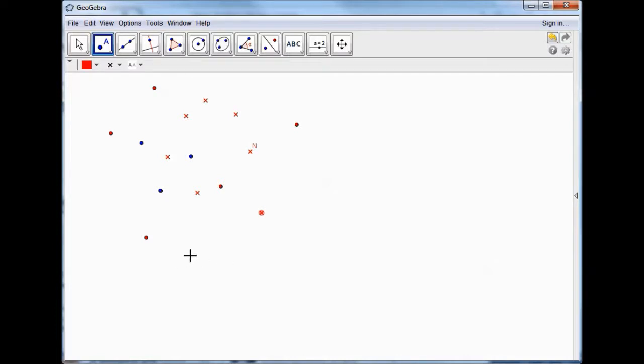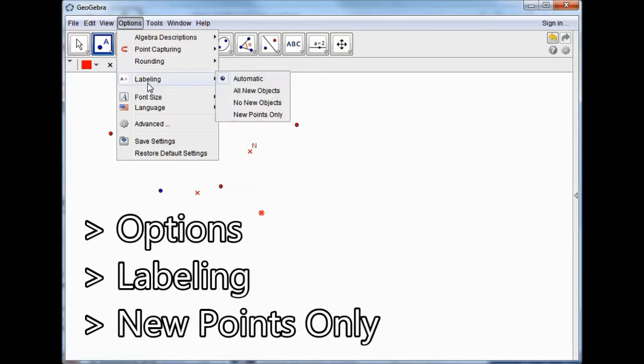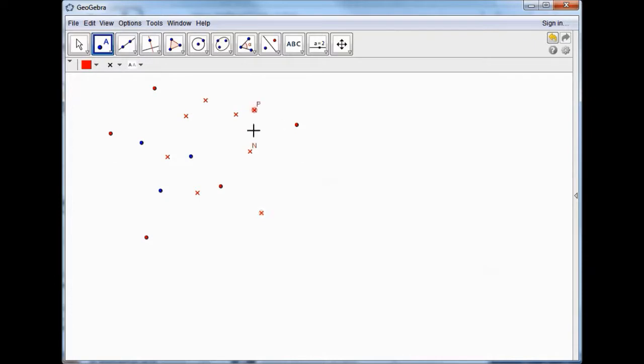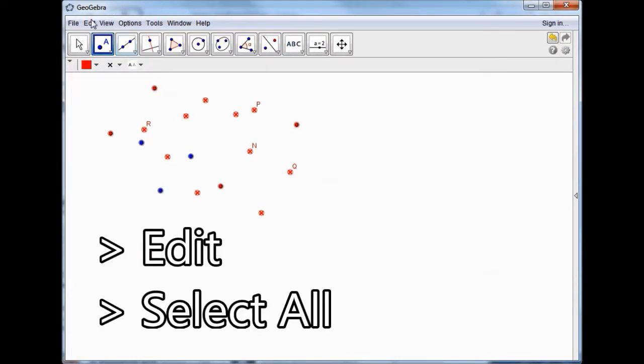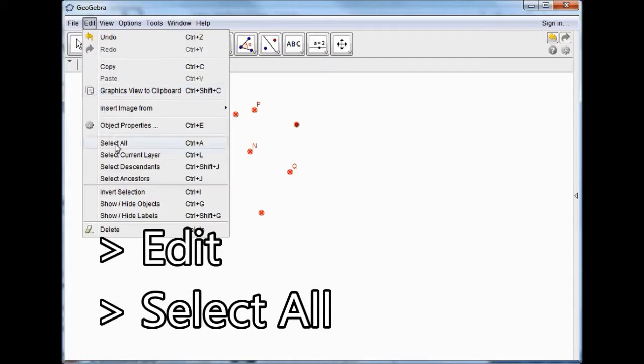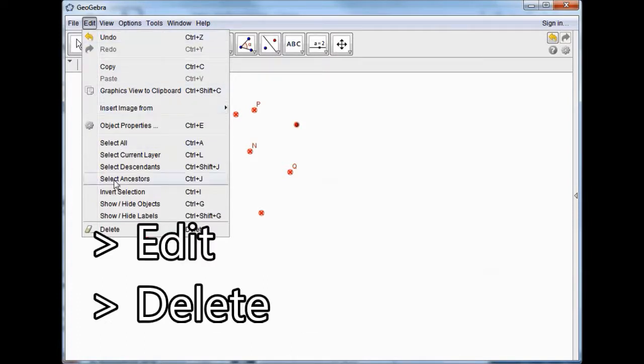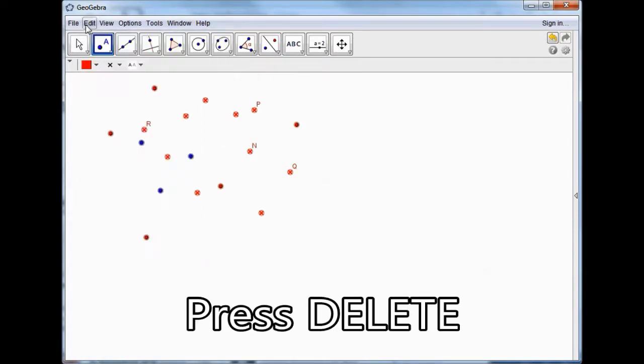To permanently adjust the labels to be visible, select Options, Labeling, New Points Only. Now, all new points will be labeled when you click them in the window. Clear the window by pressing either Ctrl-A or selecting Edit and then select all from the list, and then either select Delete or press the Delete button on your keyboard.